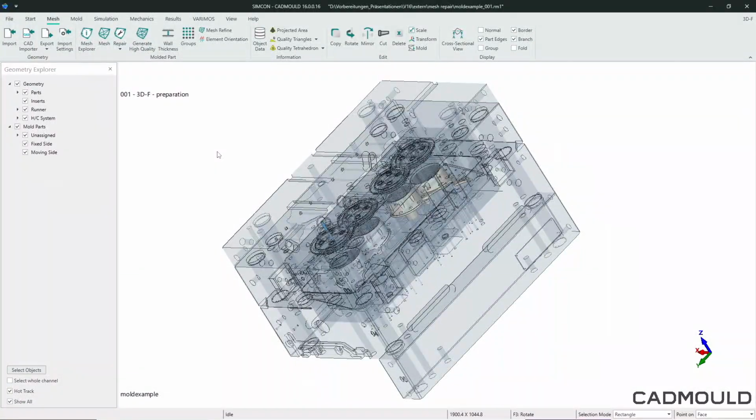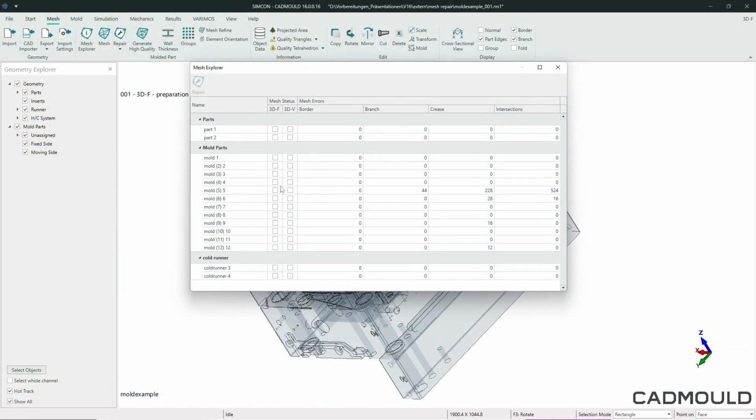I'm starting with some imported mold parts and runners. When I now open a mesh and then go to Mesh Explorer, I will see a list of all the different available meshes with their different types. So here I have two parts, I have mold parts, and I have cold runners, which are objects. I can directly see if they are erroneous or not. So I see my parts and runners have no errors in them, but some mold parts have different errors in here.